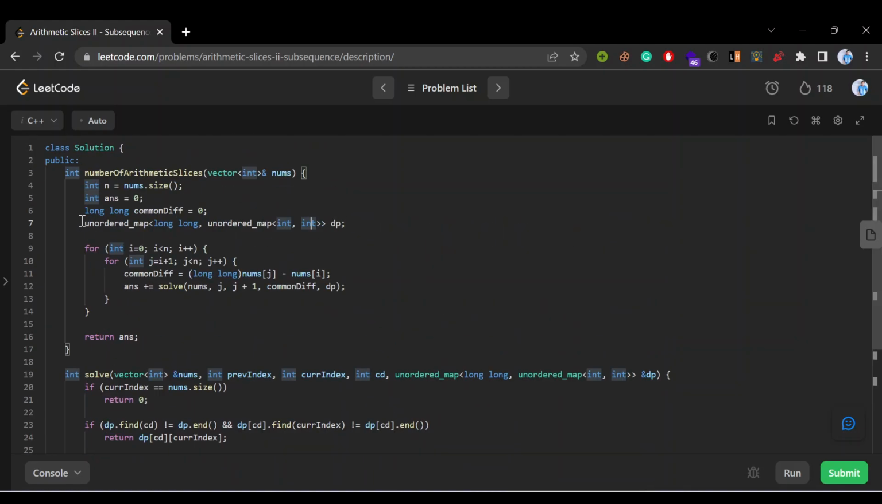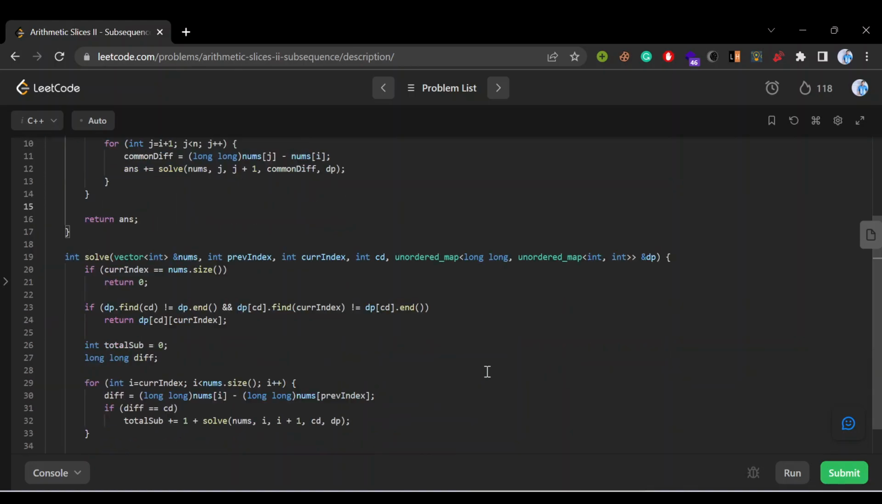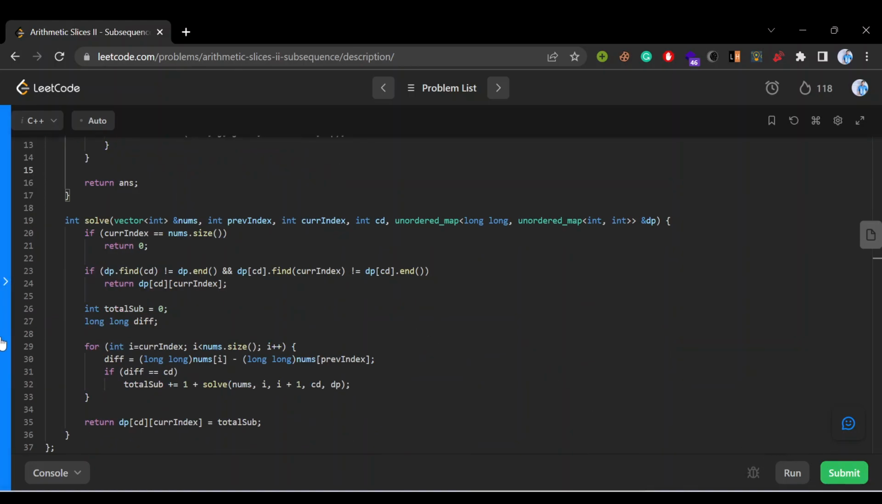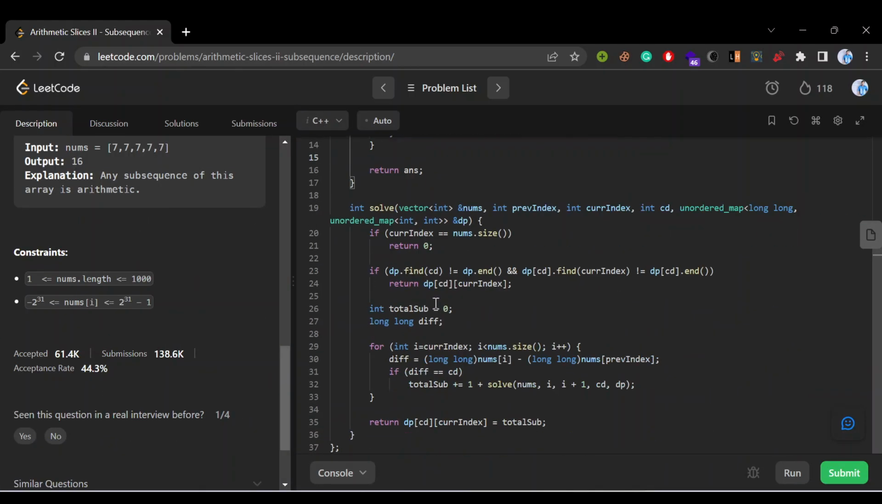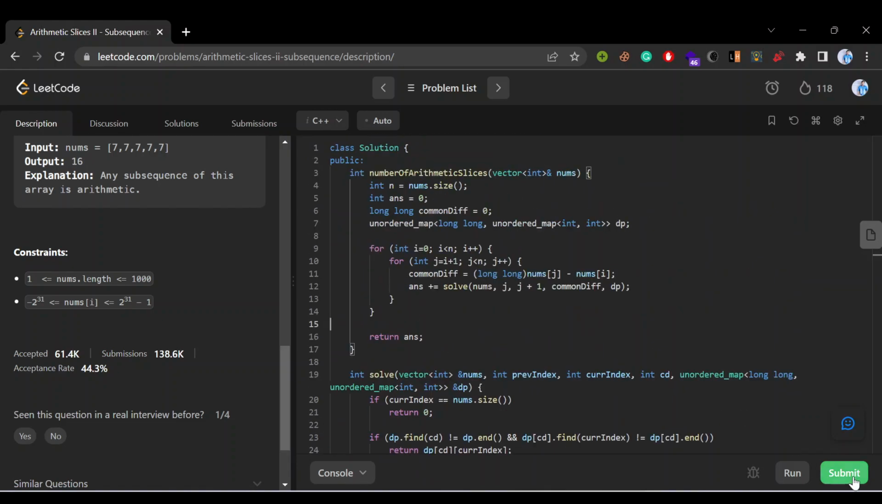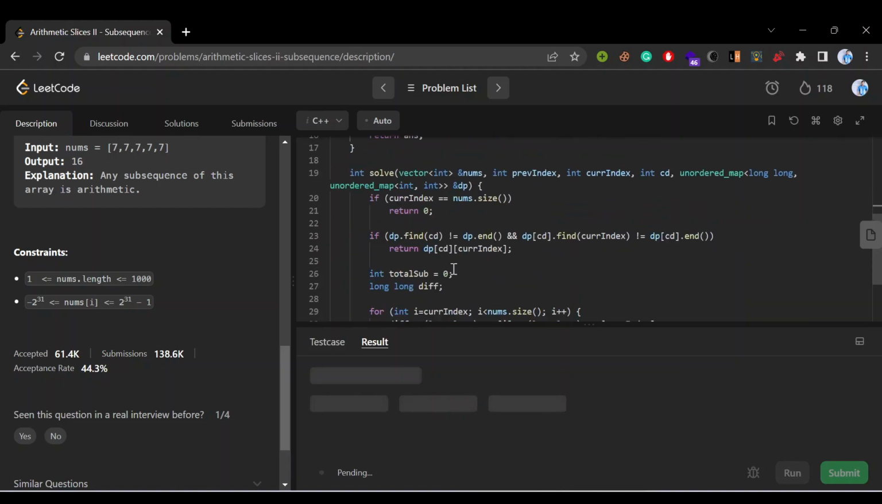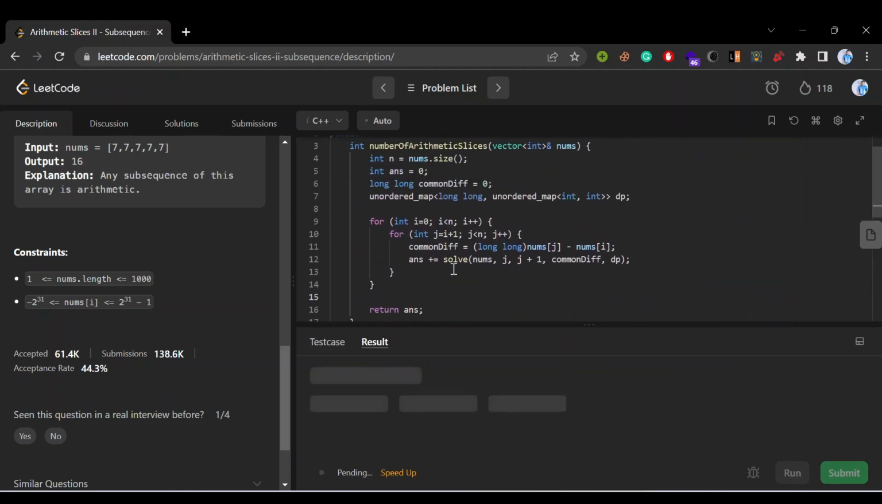Even if you want me to submit it, I can show you that if you are not using C++, then in any other language it will get accepted, but in C++ it's going to give you a problem.